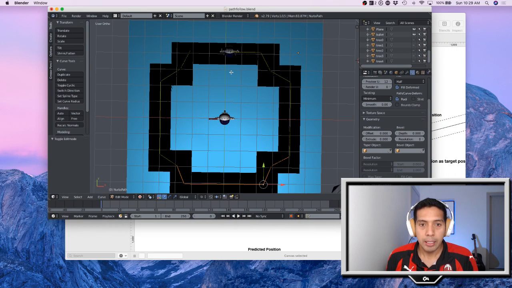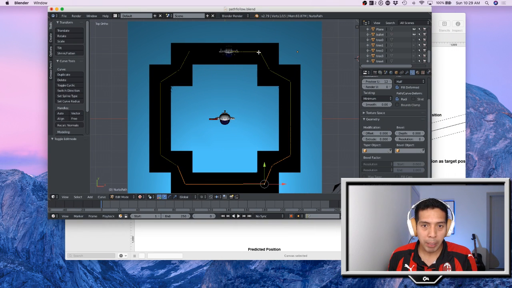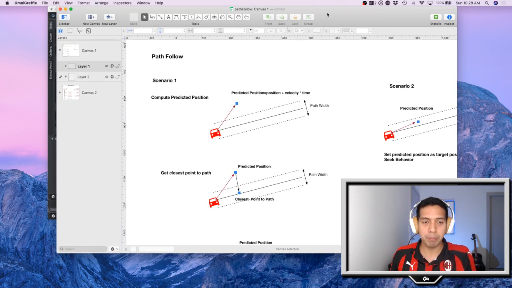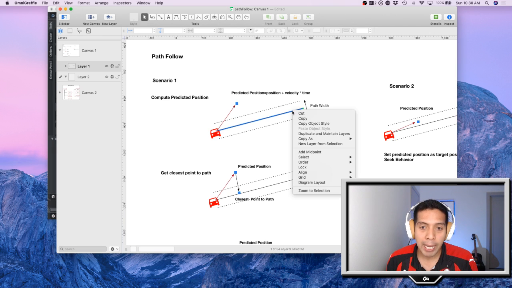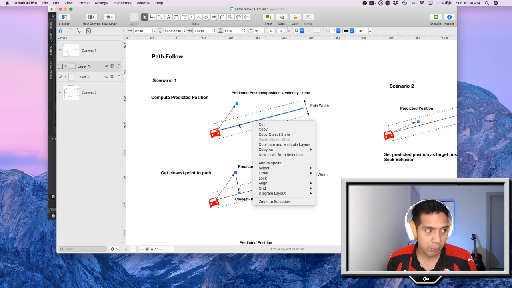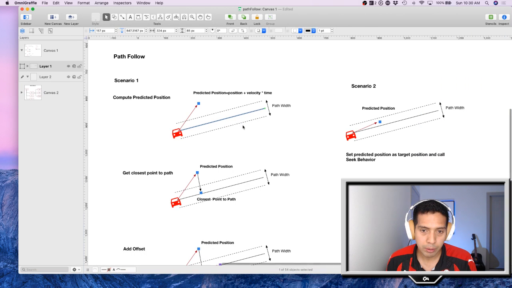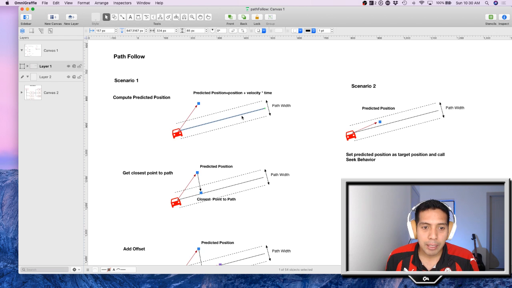Keep in mind this whole path, these segments that the character is following, because that's going to be important. To implement the path follow, it works like this. Number one, you need to provide a segment, which is this one that I'm highlighting right now. And then you also need to provide a path width, and there's a reason why you want to do that.